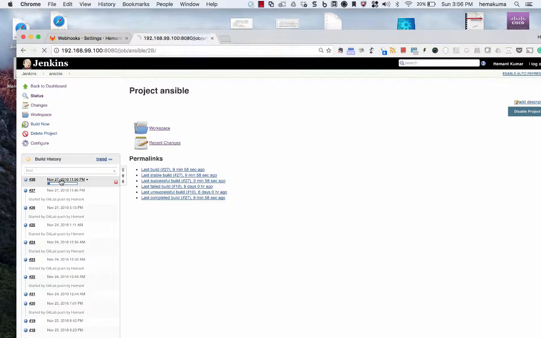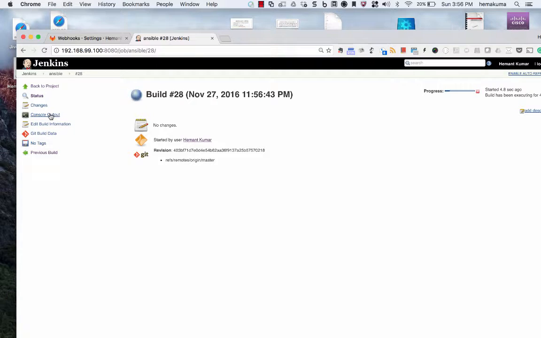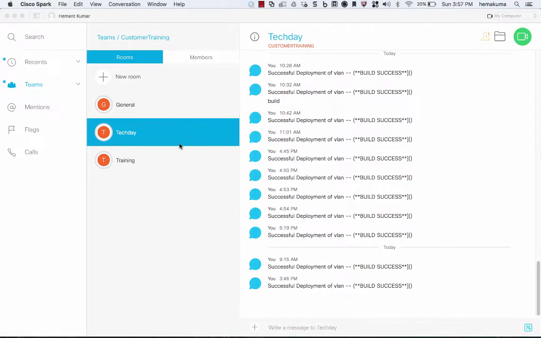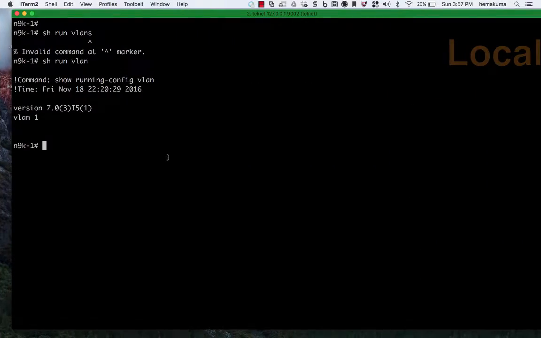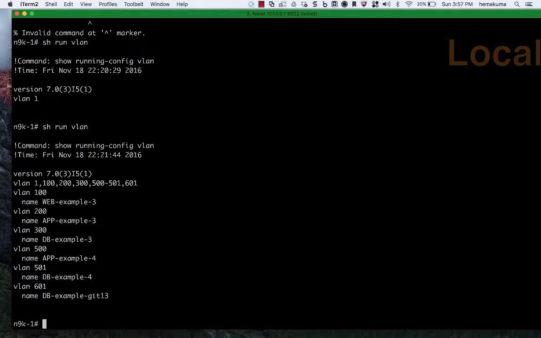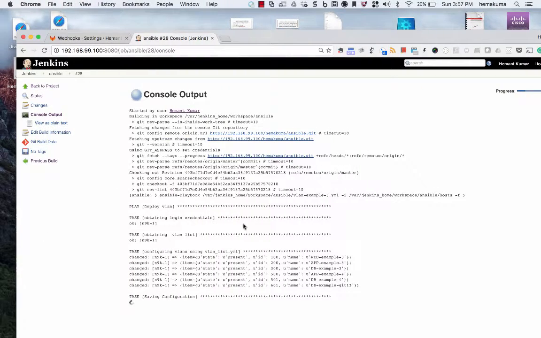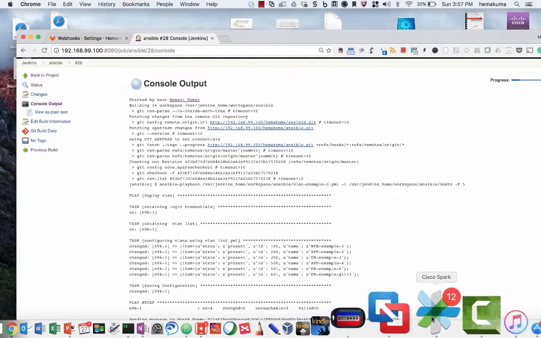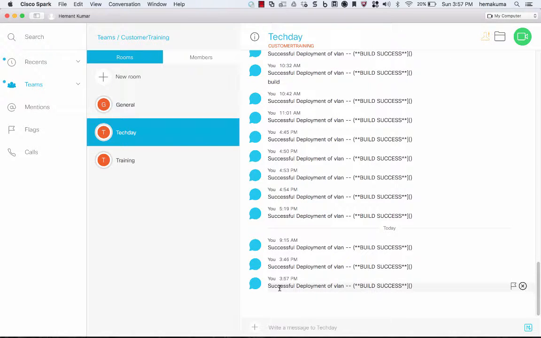And if I click on this, and if I click on the console output, I will see what Jenkins is doing at this moment. So basically it's pulling all the repository down, and now it started configuring all the VLANs here. If I go back to my switch, show run VLAN, you'll see all the VLANs started configuring here. So once it's all configured, it's going to save it. Okay, and then it's sending me a message on my Spark room. If I look at my Spark room, I should see a message came here, successfully deployed.